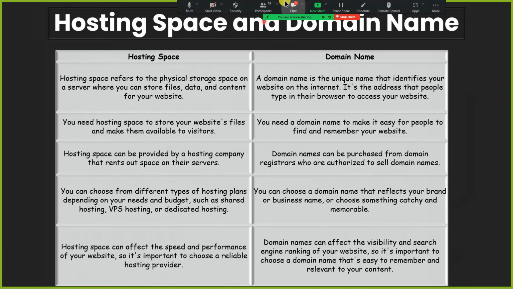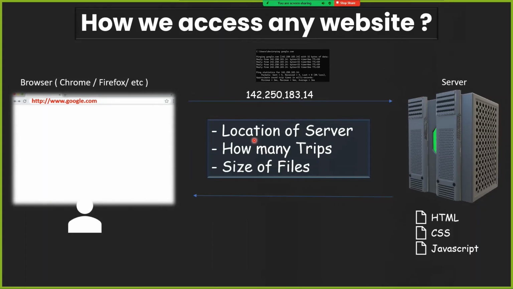Okay, so let's understand what hosting space and domain name are. For that, I'll just come back to the previous slide. Over here, what you can see, we have a server. We have some HTML files, CSS files, JavaScript files. These are the files which we have created. Now we want something on which we can store these files.